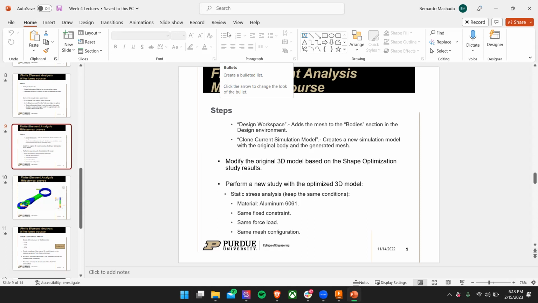Wait, do you want to hold off and do that for one second? I'm going to run through the rest of this since it's just looking at the results of that static stress study, and then just quickly going over the assignment, and then we can go back and redo it.